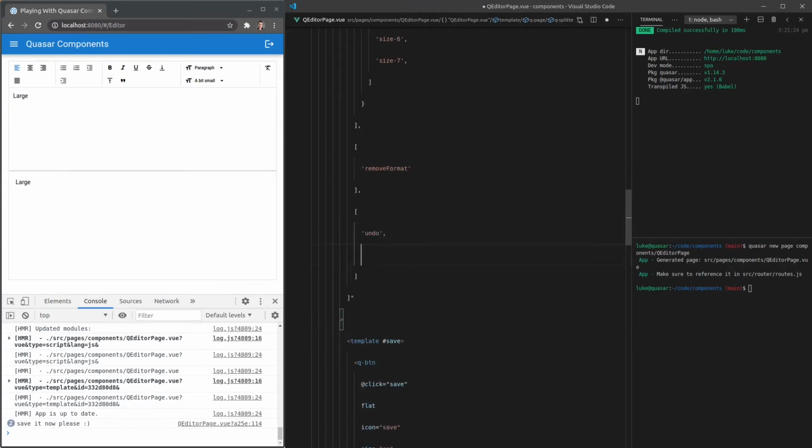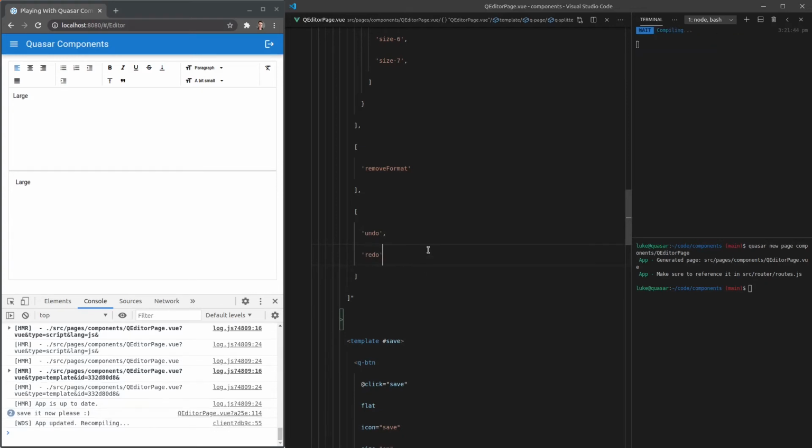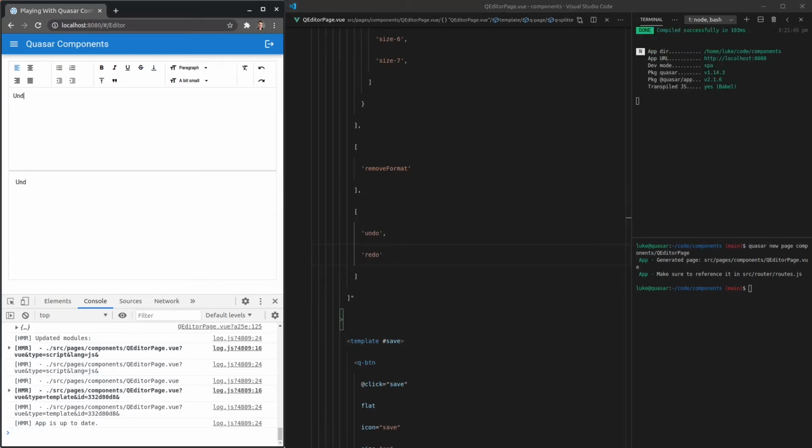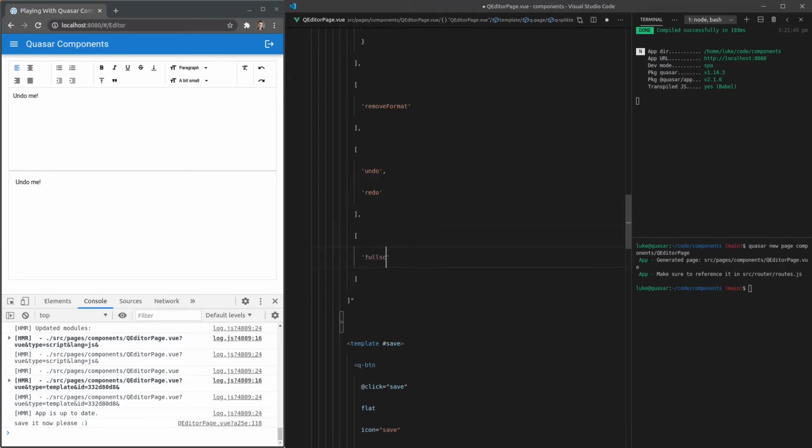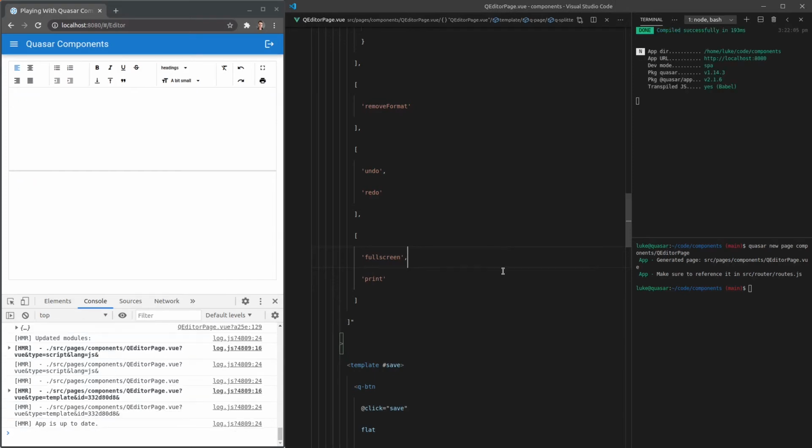Undo and redo. Pretty obvious what they do. Undo me. And then we can redo it again. So we have that functionality out of the box, which is amazing because it's annoying to build undo and redo functionality. We've also got full screen. And I think this is the last one. I've also got print as well.